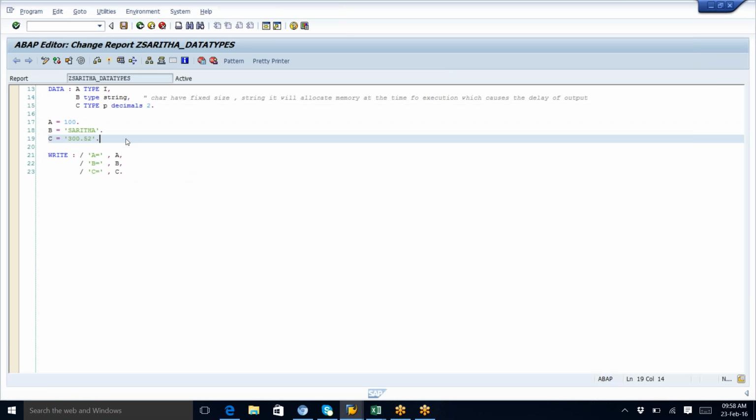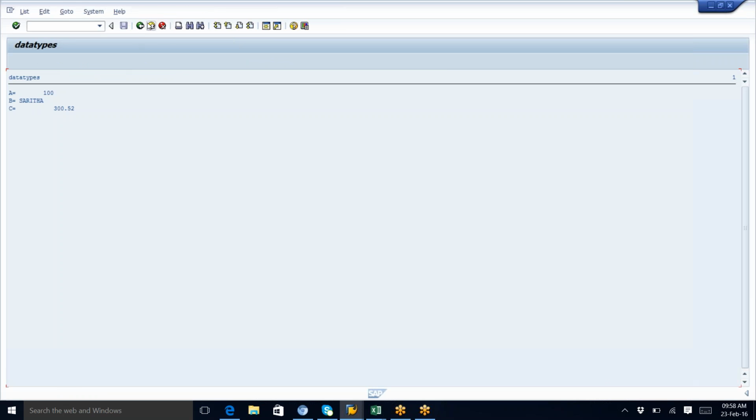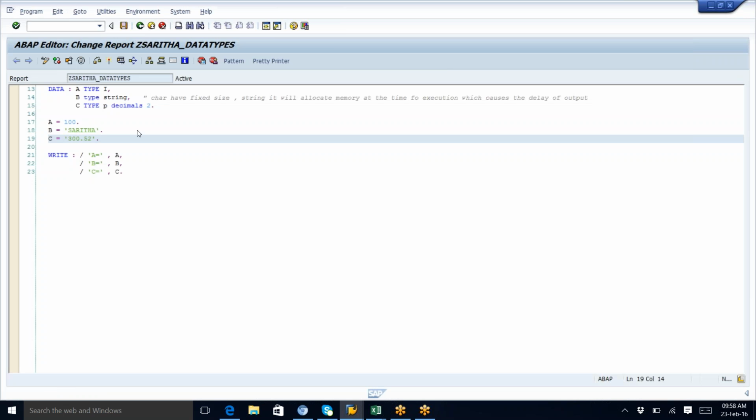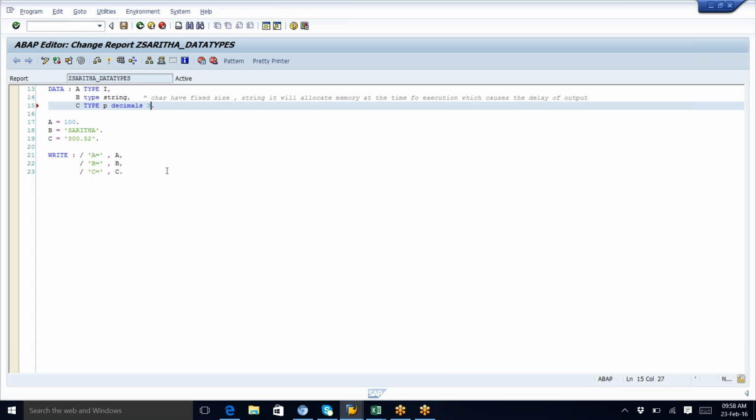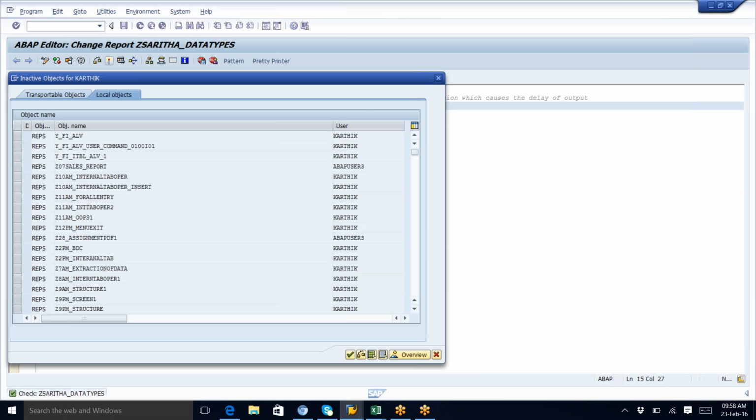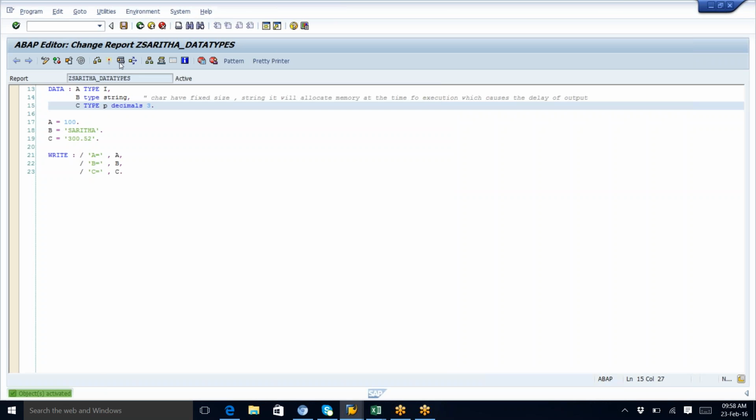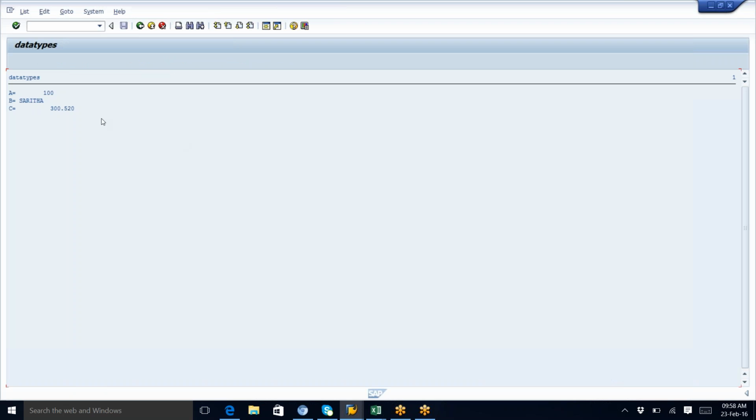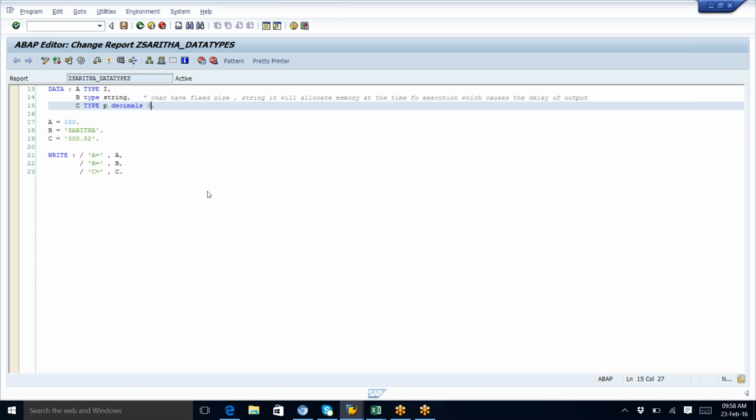Now, let us see here. Executed, it prints 300.52. Now, if I say packed decimals 3, then what does it print? It prints 300.526, 520. Like this. Okay. Next.